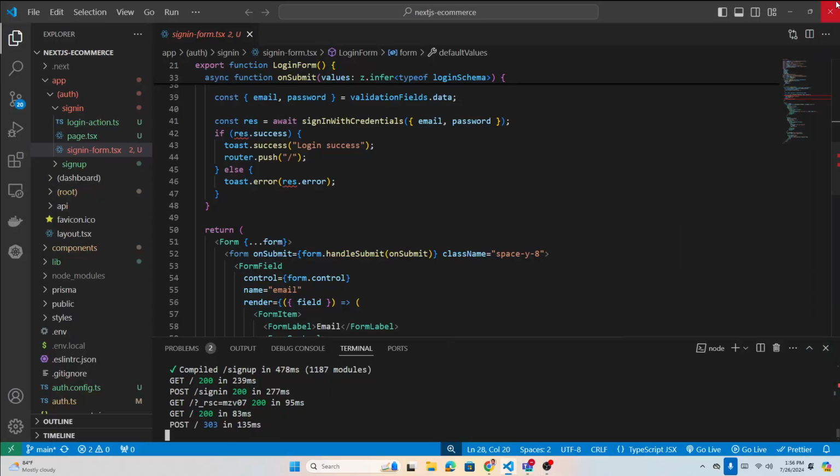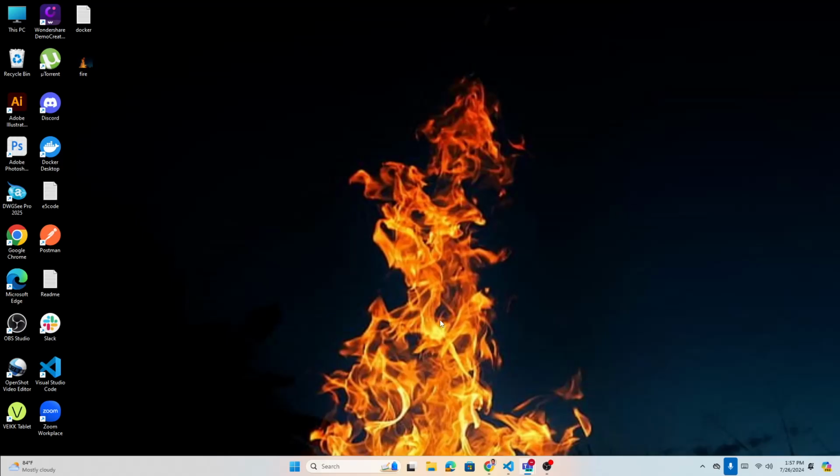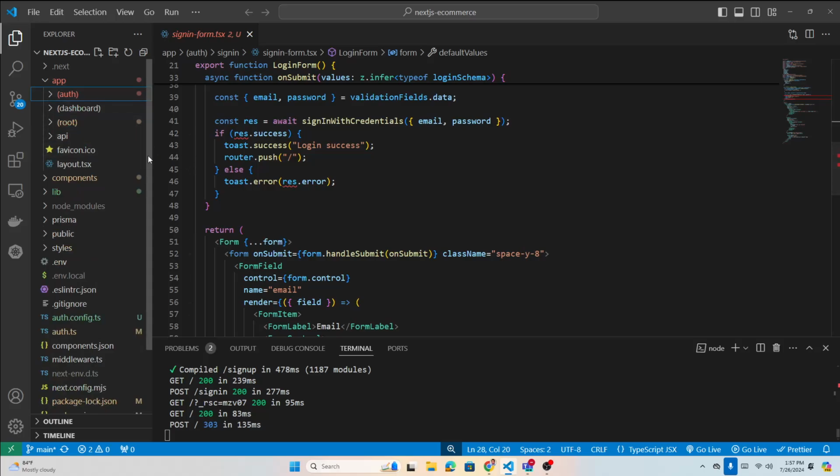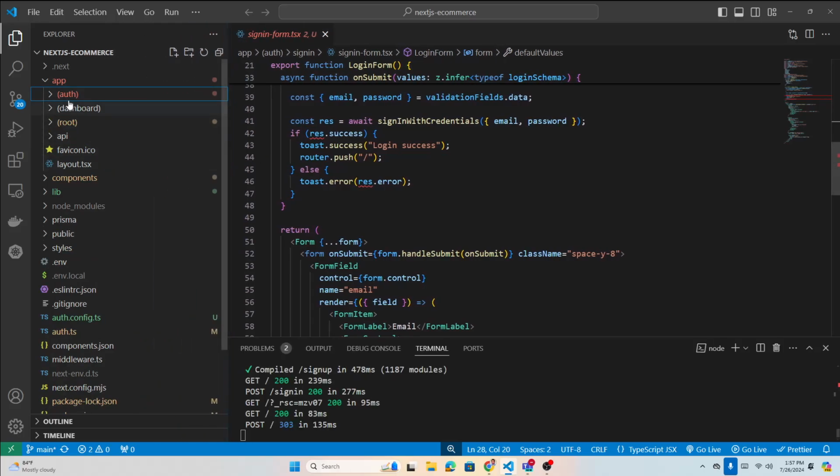Okay, so first thing, right? In today's class, the first thing we're going to do is understand the sign up and sign in form, right? Let's understand that. So, I kept it outside of the root, right?